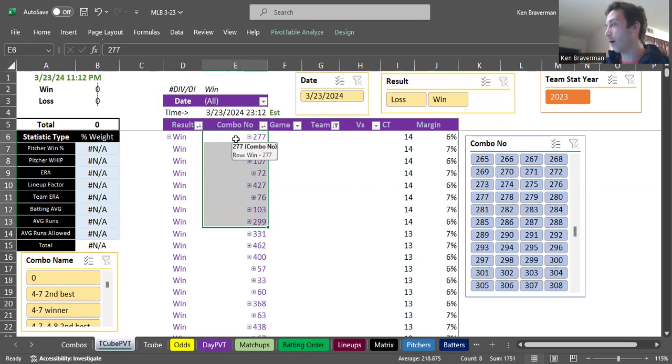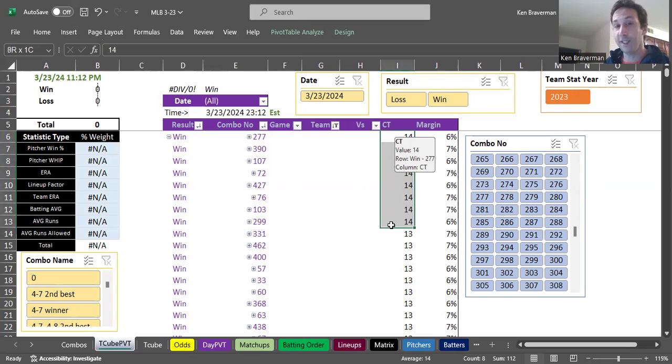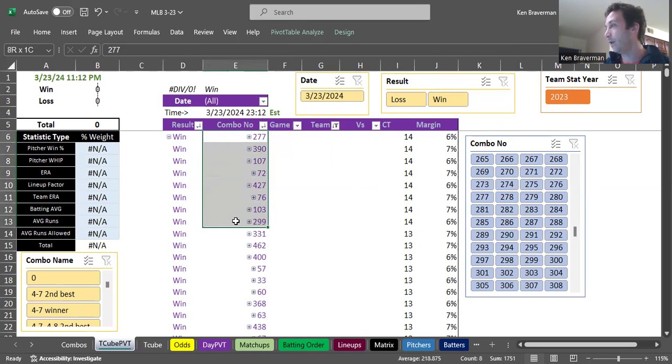There are eight different combinations that won 14 games. That's what this means here. They were combo number 277, combo number 390, combo number 107, combo number 72. Like, what does all that mean? Like, what are you talking about, Ken? Combo numbers. Well, take a look at this.